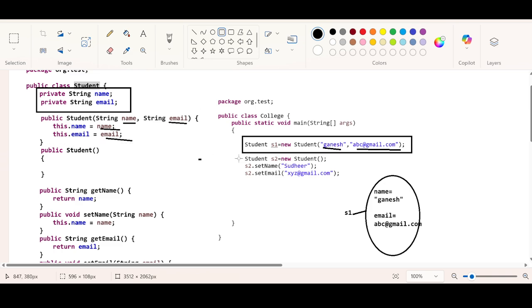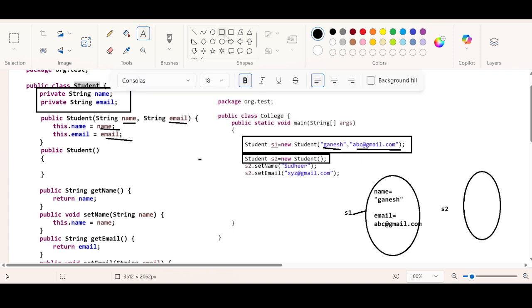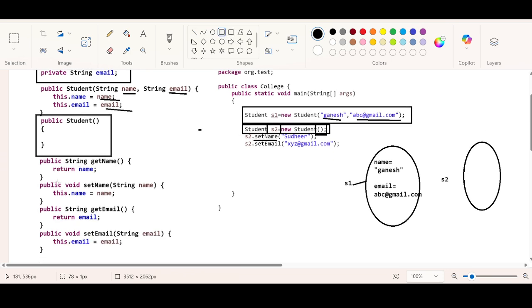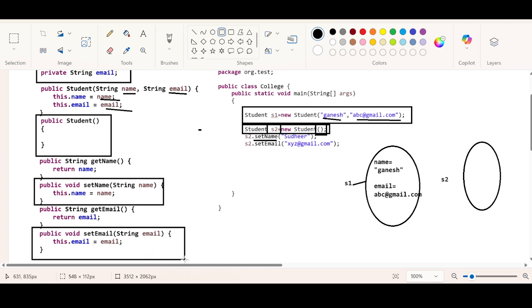Now look at what happened for the student S2. For the new keyword, an object is getting created. This is S2, and this student is calling an empty constructor. You are just calling an empty constructor, but with the help of this S2 reference, you are calling the set name method and the set email method. So the set name method is consuming the name itself.